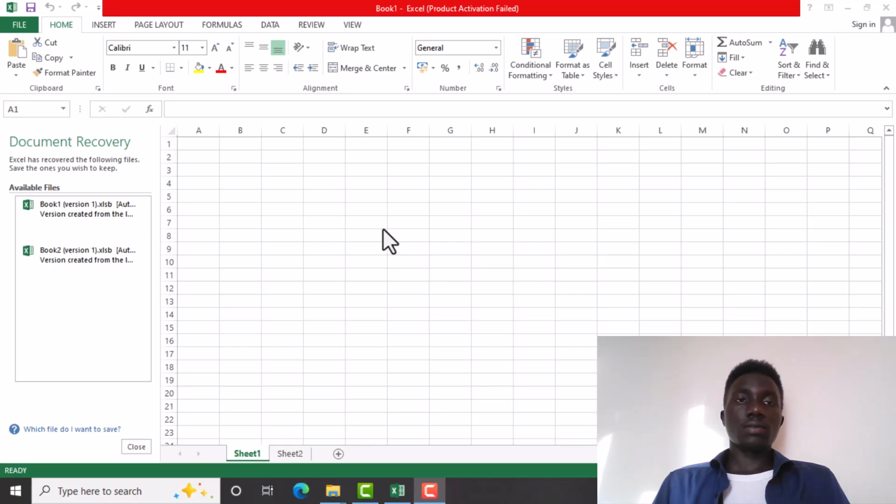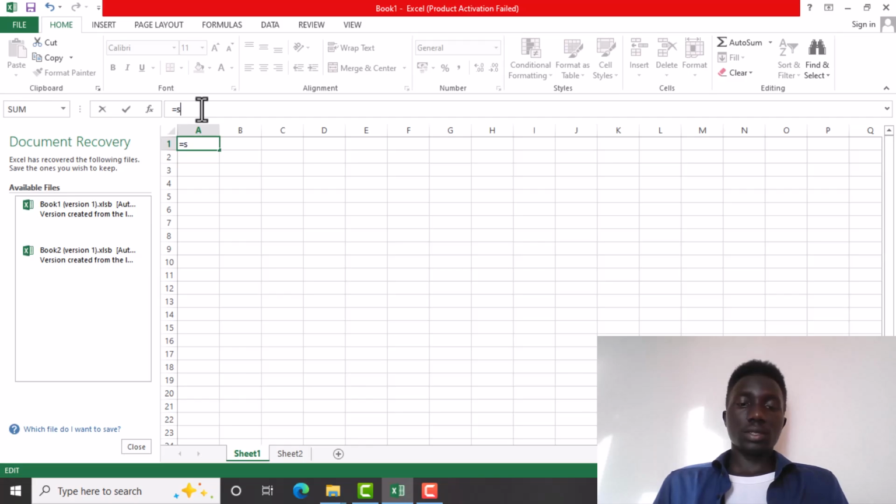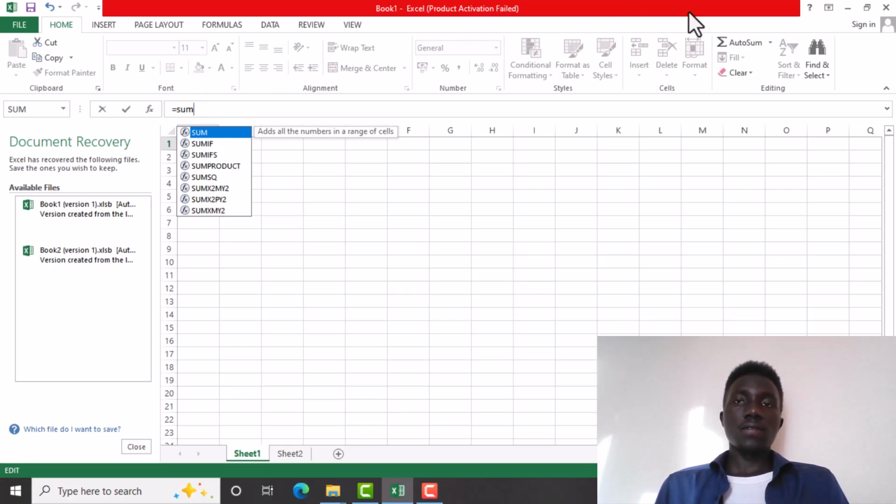Then a formula bar. This is where we write the mathematical formula. So what's a formula? A formula is a mathematical expression used to calculate values. Now what of a function? A function is a pre-built formula performing specific calculations. For example, the sum, you can say equals sum this, sum that, then also average. That's what I meant by a function.